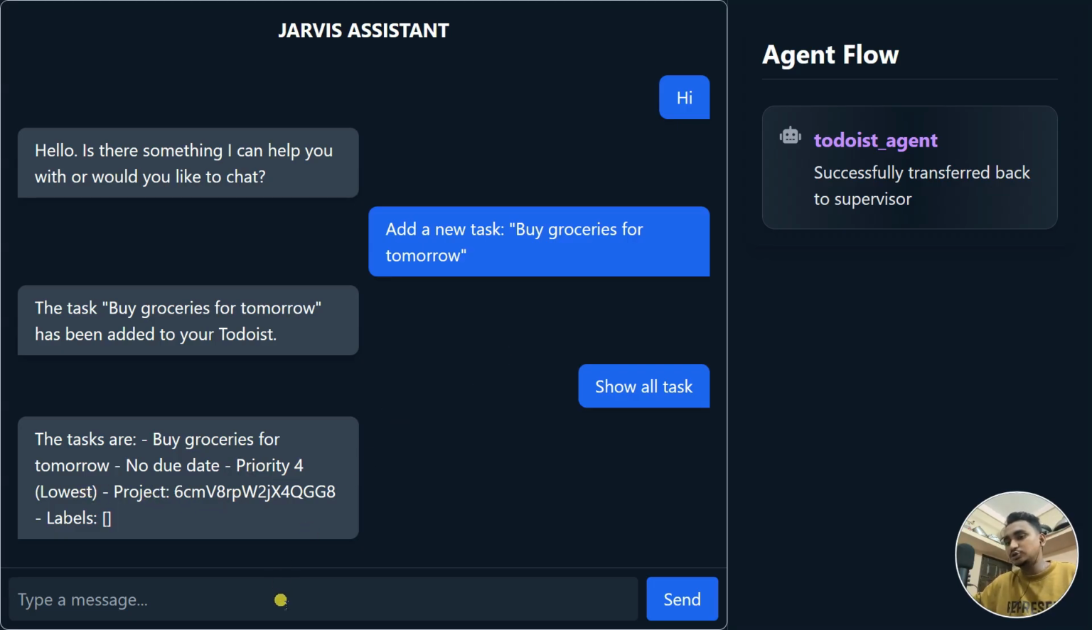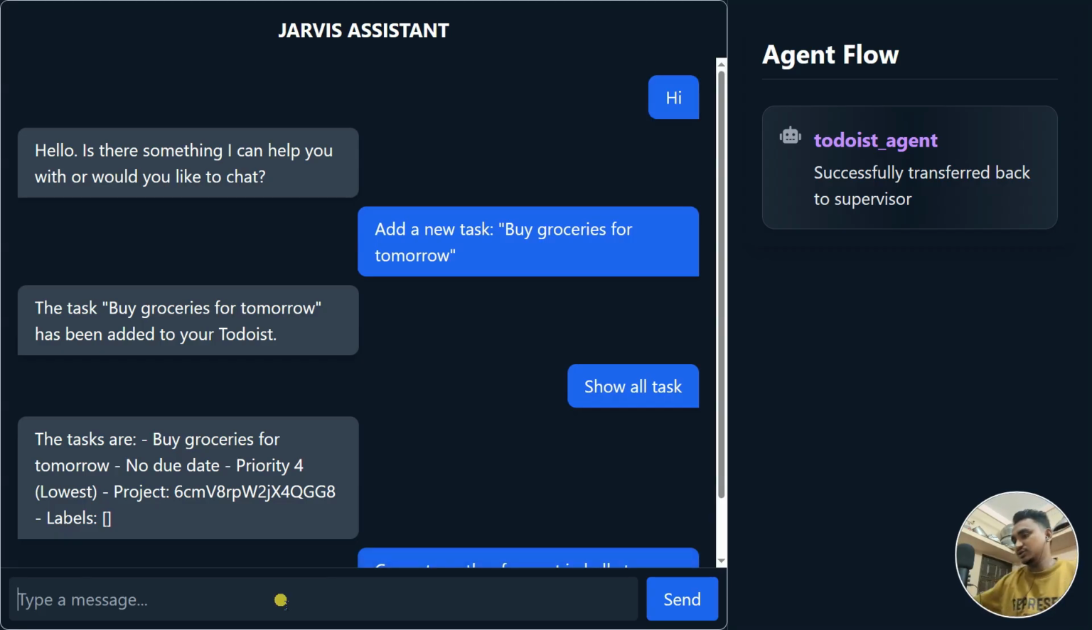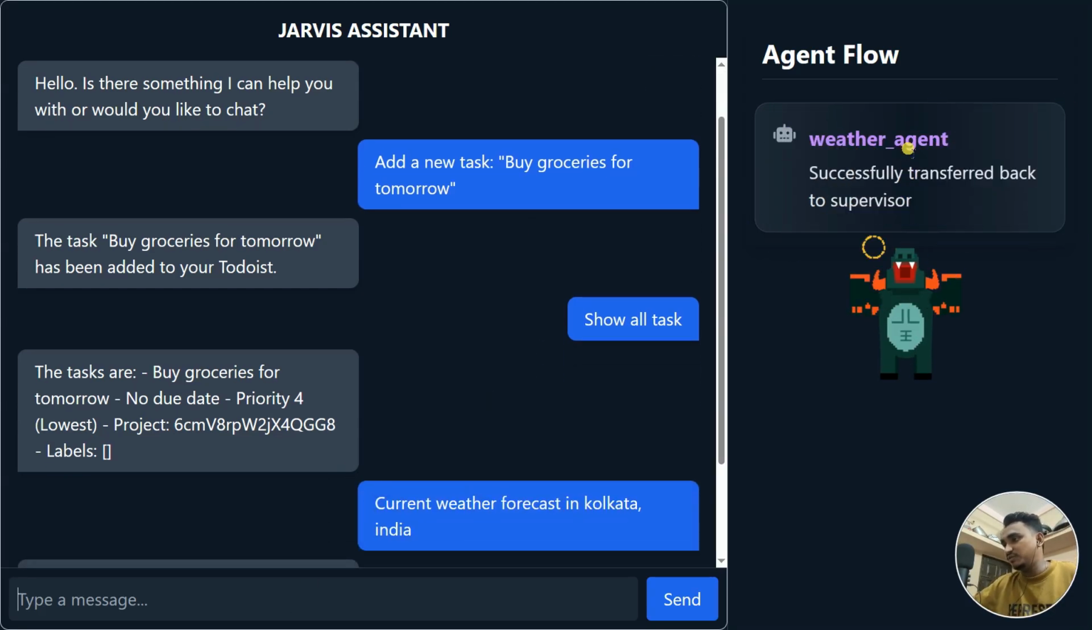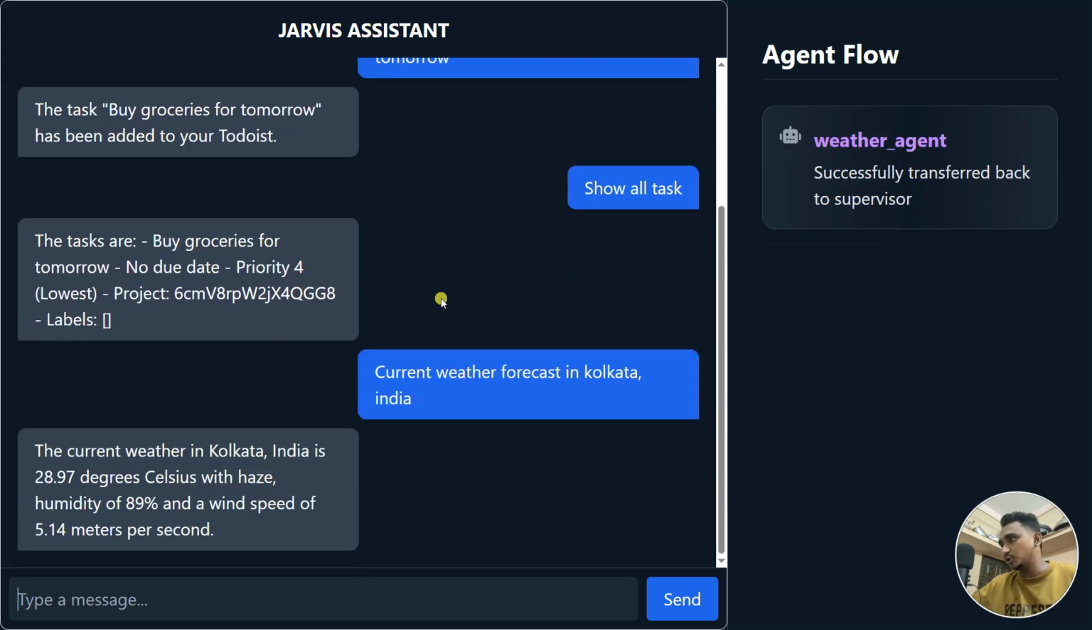Now you can also check the current weather. We can integrate the weather API as well. So let's say current weather, we can say the forecast in Kolkata, India. Hit enter, and it will basically call the weather API. You can see the weather agent successfully transferred back to the supervisor, and you can see the output: the current weather in Kolkata, India is 28.97 degrees Celsius with haze, humidity of 89% and wind speed of 5.14 meters per second.